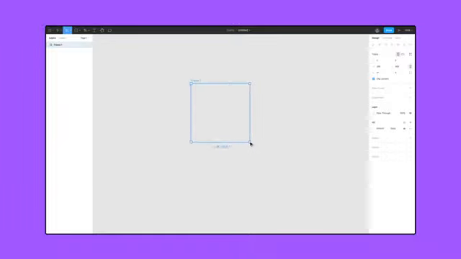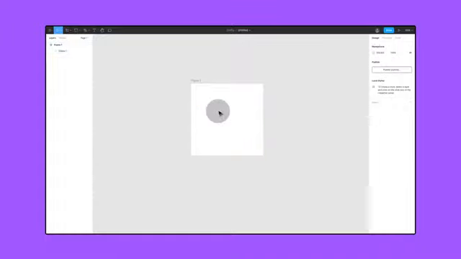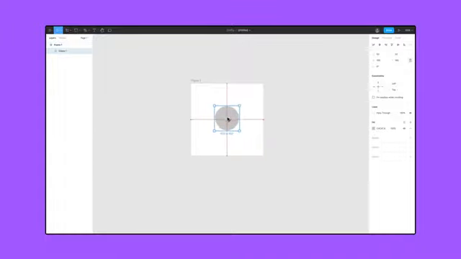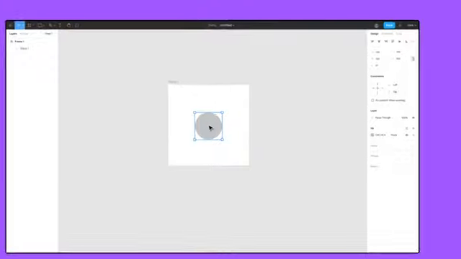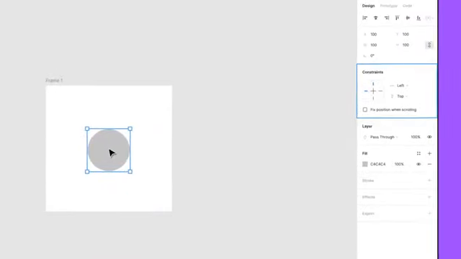Create a 300 by 300 square frame and add a 100 by 100 ellipse. Align the ellipse to the horizontal and vertical centers of the frame. You can set constraints across the horizontal axis to the left, right, left and right, center, or scale. Across the vertical axis, you can constrain to the top and bottom, center, or scale. When you create new objects inside a frame, the constraints are set to the top and left by default.